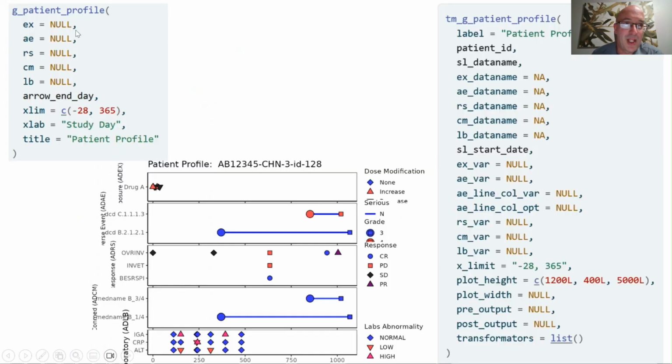On the left side, we have an example of the utility function for the patient profile. And on the right side, you have the module, which wraps around the utility function and feeds the input into it, but also has some other parameters for the deliverables, such as plot height, plot width, and others.